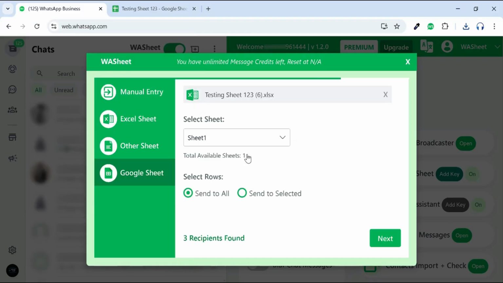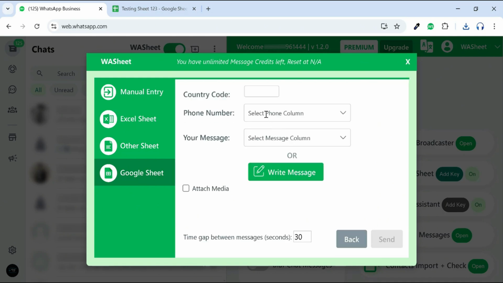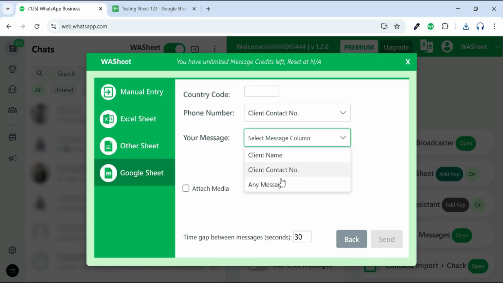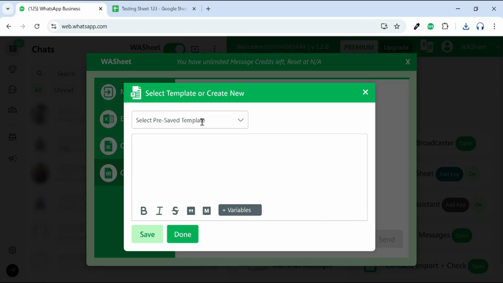Now, select the sheet and rows, then click Next. Here, you can select the country code and phone number column. You can choose a message from your sheet or use the Write Message feature, where you can insert pre-saved templates and sheet variables to fully customize your message.